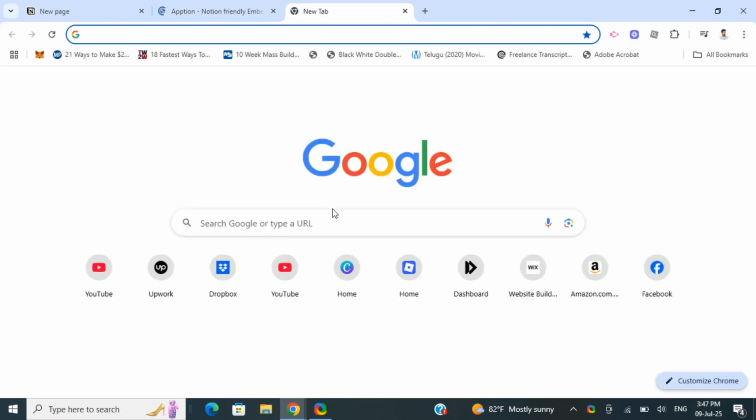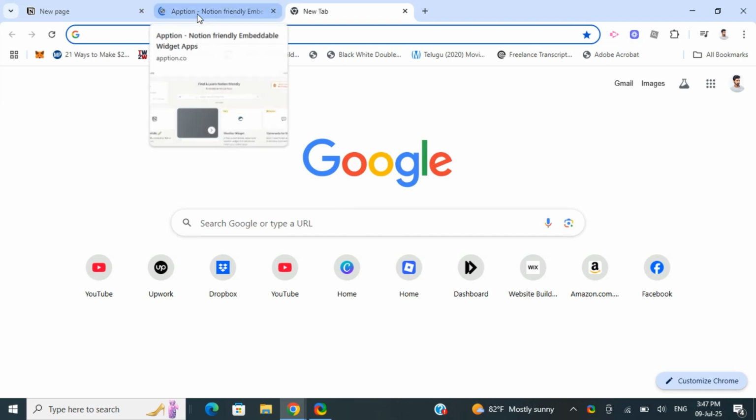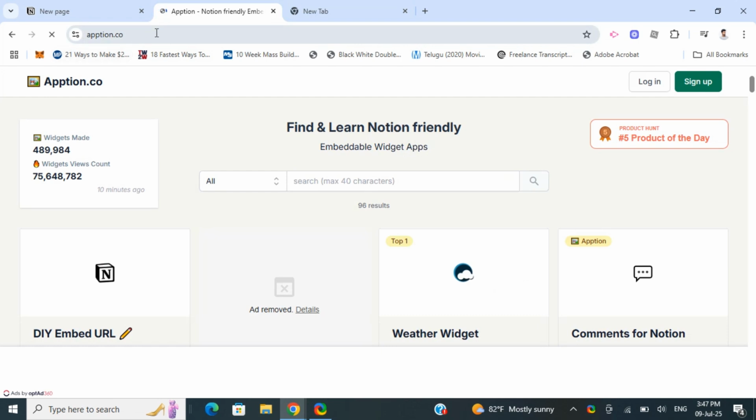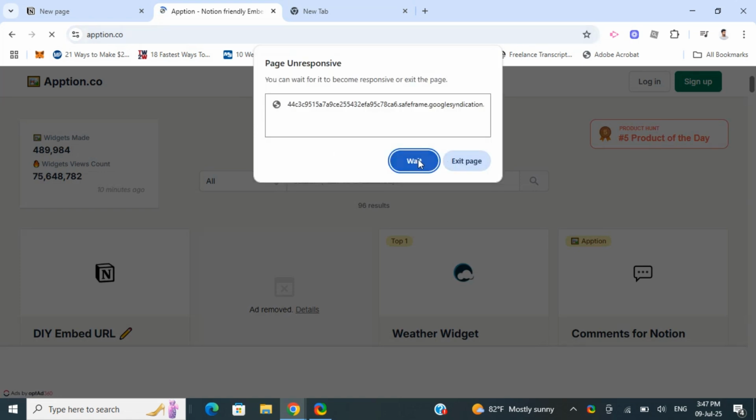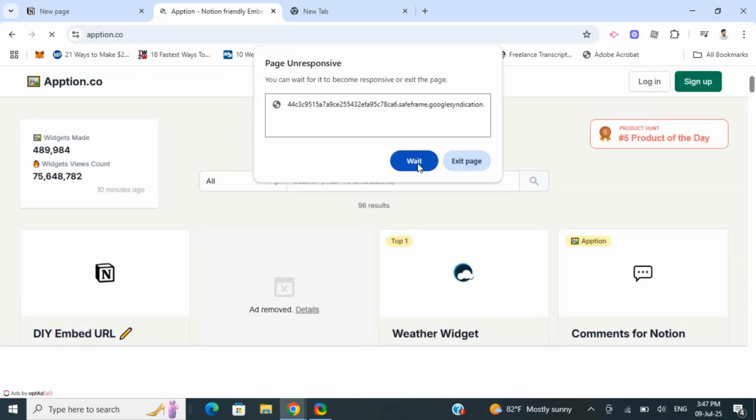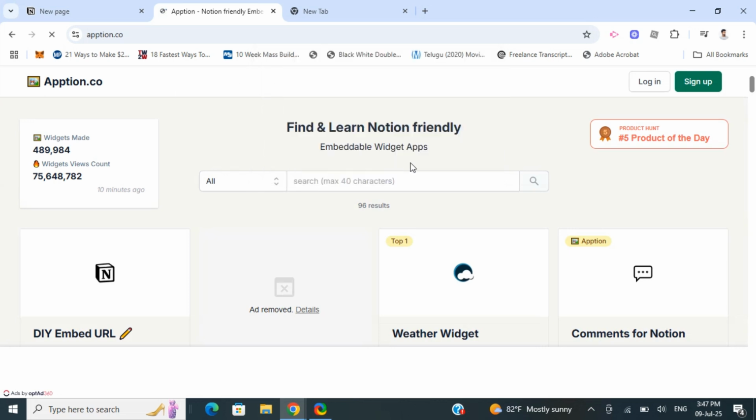In this video, I'm going to show you how to add a TradingView widget on Notion. Let's get started. So we're going to go to this website here, apption.co. Go to any browser of your choice and go to this apption.co website. Once you're on this website, you go to this page here.